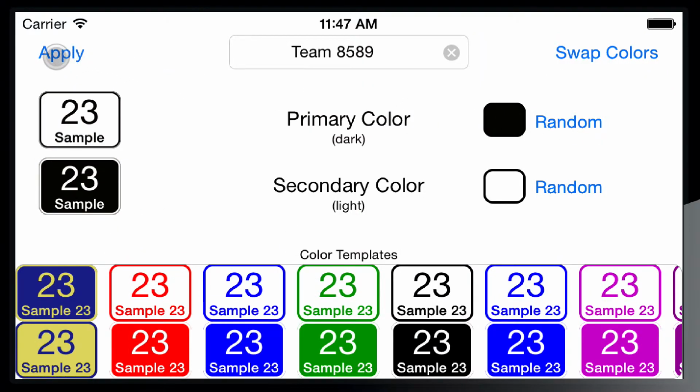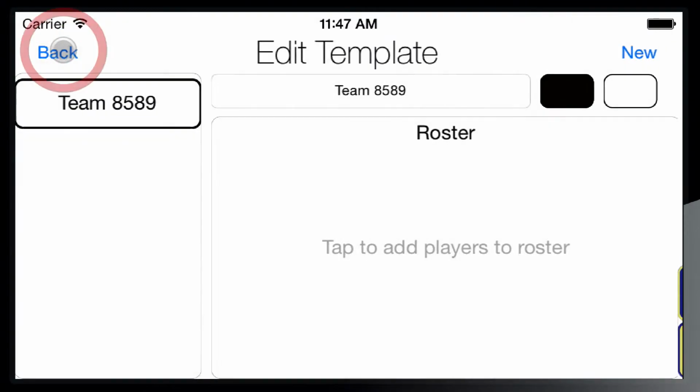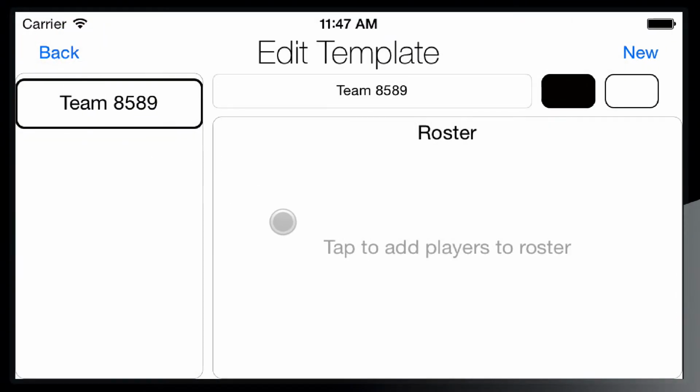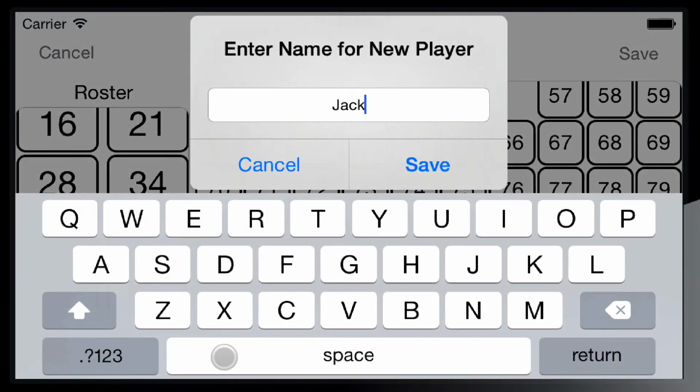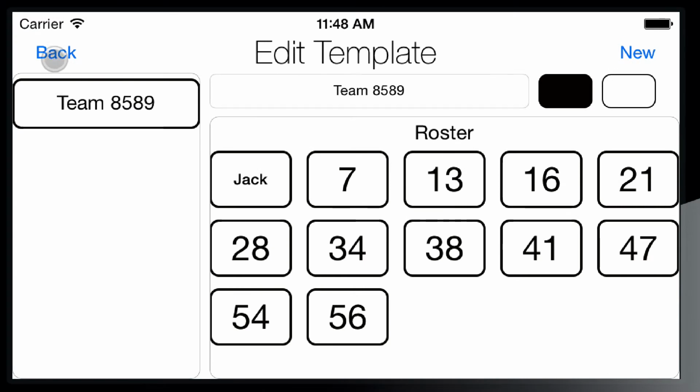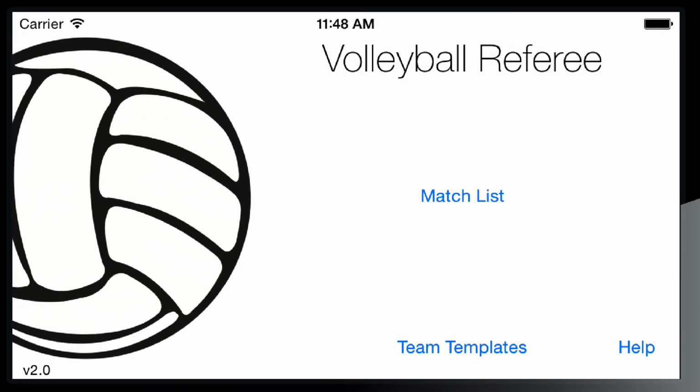I'm happy with my template and colors, so I'll tap Apply. And now I can go and tap the roster in order to set the players for this template. This is the same roster screen that we saw before. Templates can be applied to teams via match control.